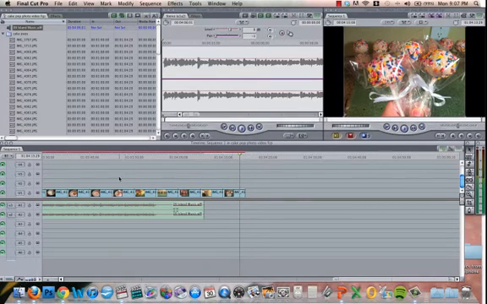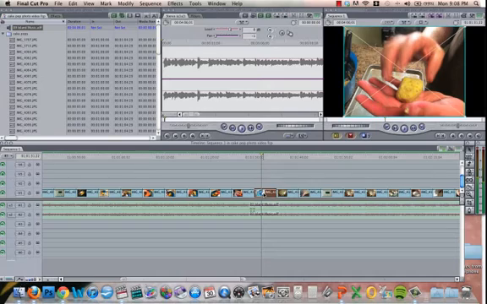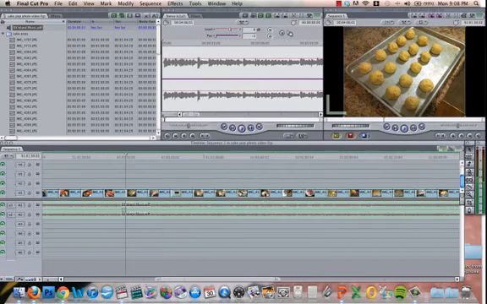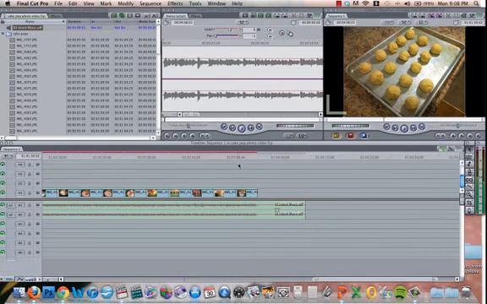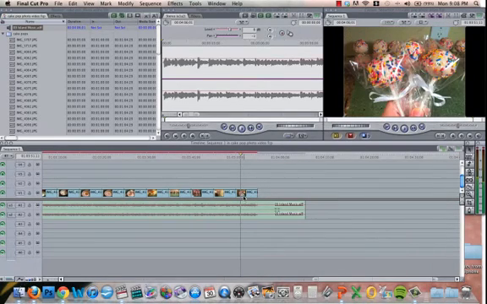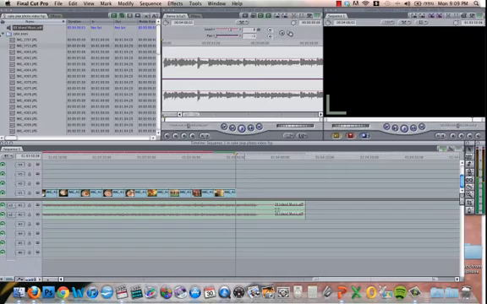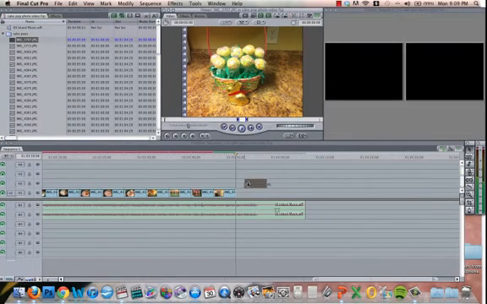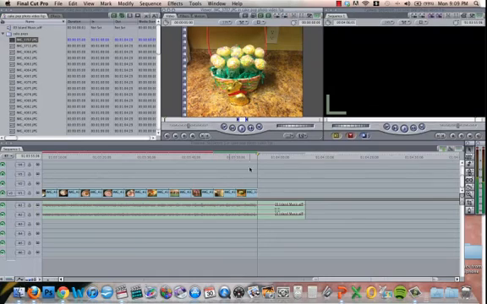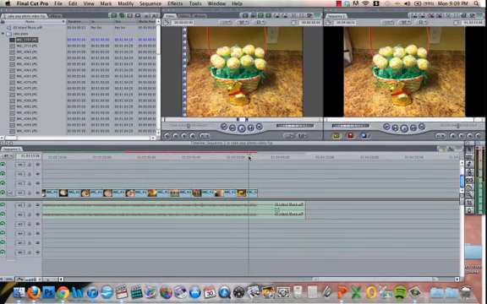Let's see. Alright, we did that one. That was 3. Okay, so now all these are about the same time as the music. We still need to lose a couple, or at least one more. We'll lose that one so we can put this picture in. Okay. So now that runs right to the end of the music. You can see that running there.